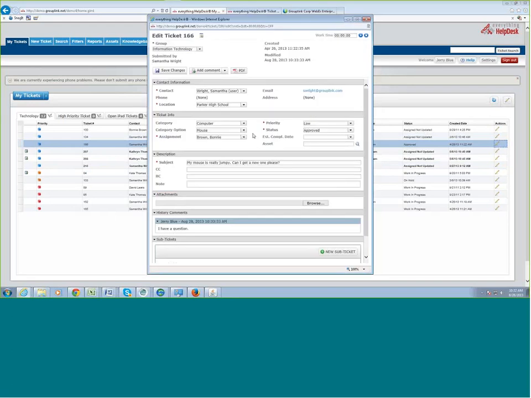And that user won't even have to log into the help desk. That user will receive an email, and they can open up the email and respond to the email, and the response will be noted right here in the history comments from the customer. And of course, when the customer responds to the email, then the technician is notified.